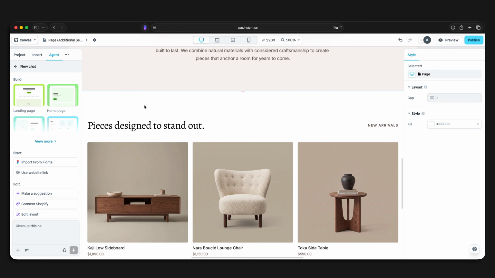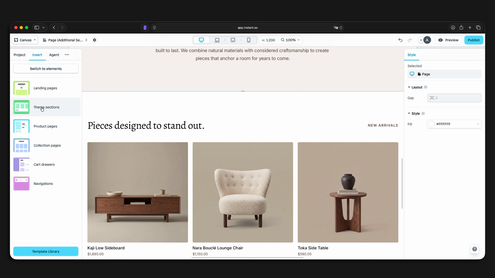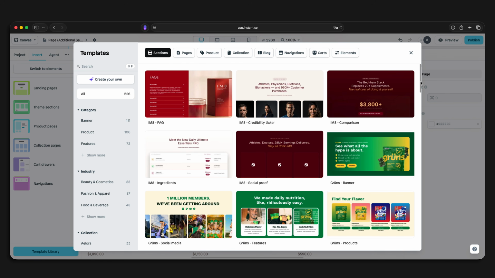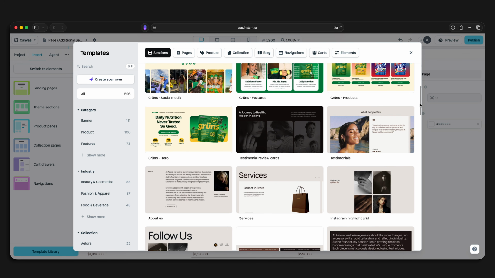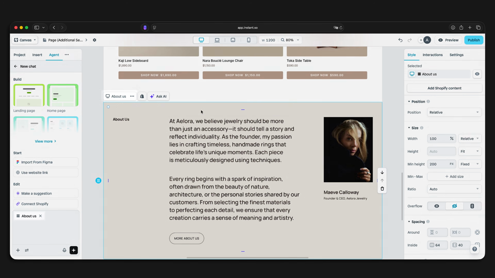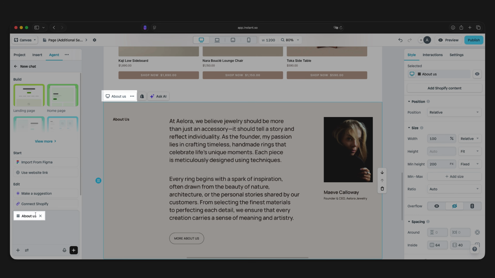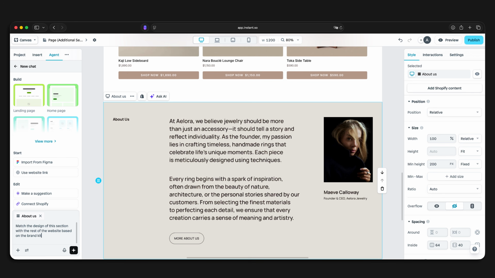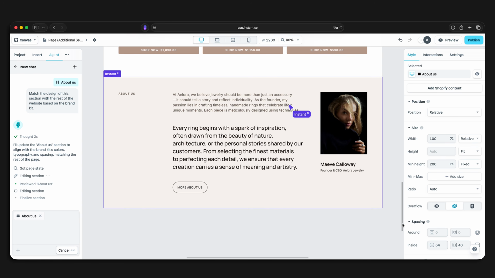And a very convenient way of adding additional sections is to go to the Insert tab, where you can find all the pre-made templates. And here you can add different sections to your page, and these are not on brand by default, but if you add one to your page and then select the section on the canvas, you see that the section is tagged in the chat box. And from there you can just ask it to style it with the brand kit, so it matches the design of the rest of the website.